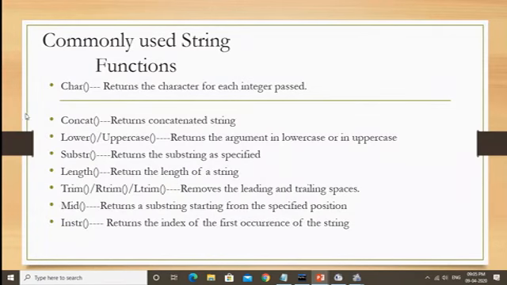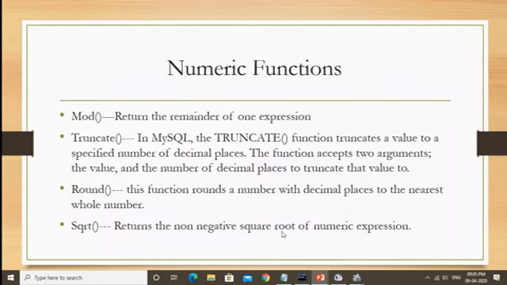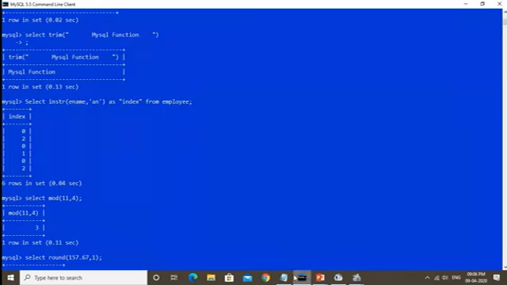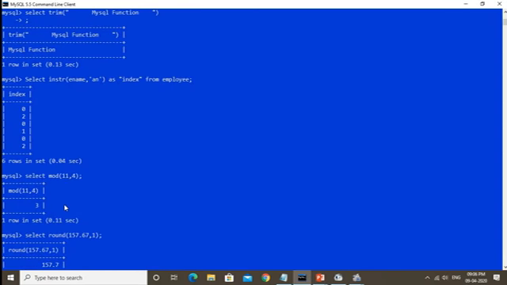Now next is numeric function, mod function. Mod function returns the remainder of one expression, and truncate function truncates a value to a specified number of decimal places. Now see, look here, mod function. What will it do? Mod function returns the remainder. So what I am doing here, mod 11, 4, and then it means the returned remainder is 3.